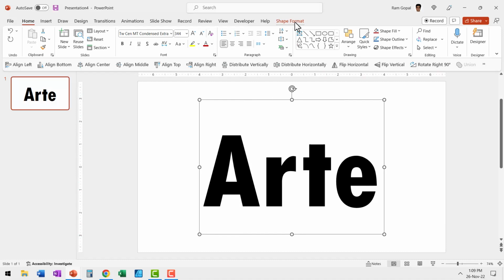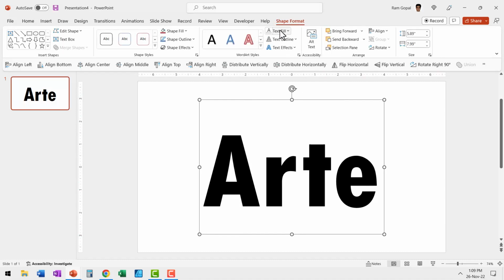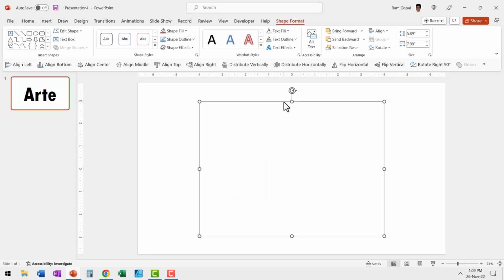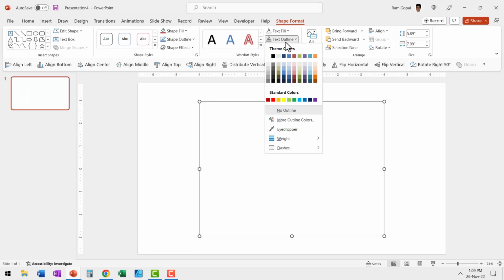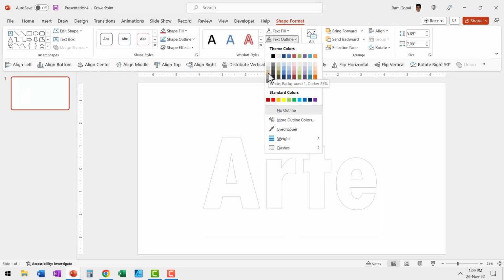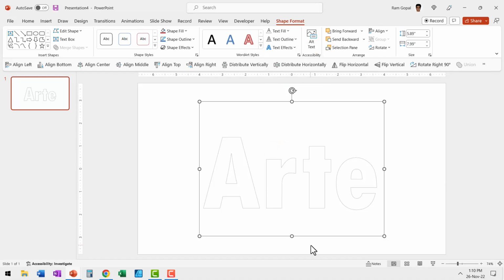Then let us go to shape format, go to text fill and say no fill. Then go to text outline and choose a light gray color like this. Now the point is not to show these lines, but to use these lines as a guide to help us write on top of it.